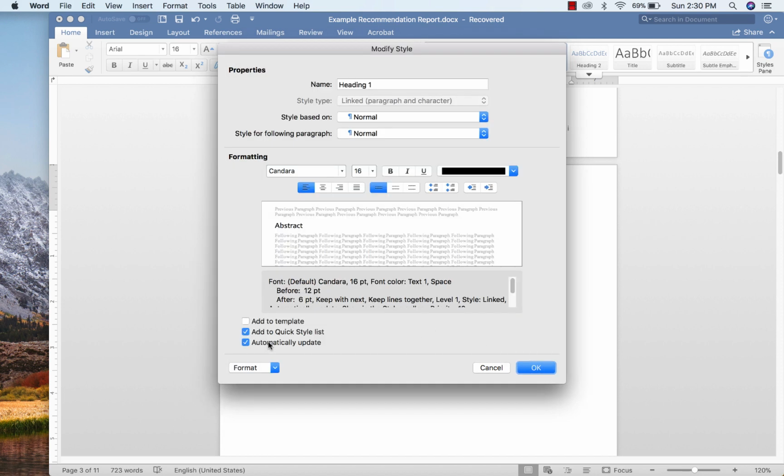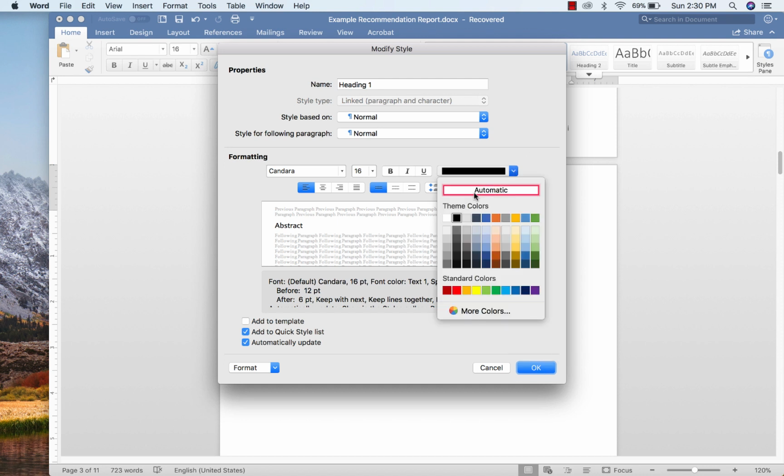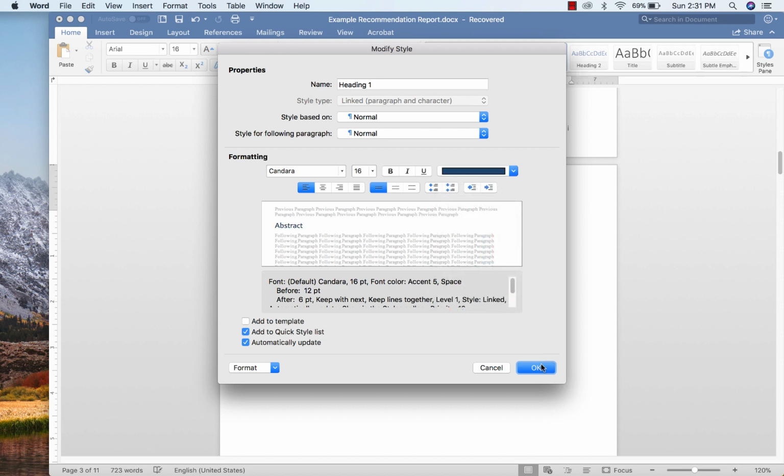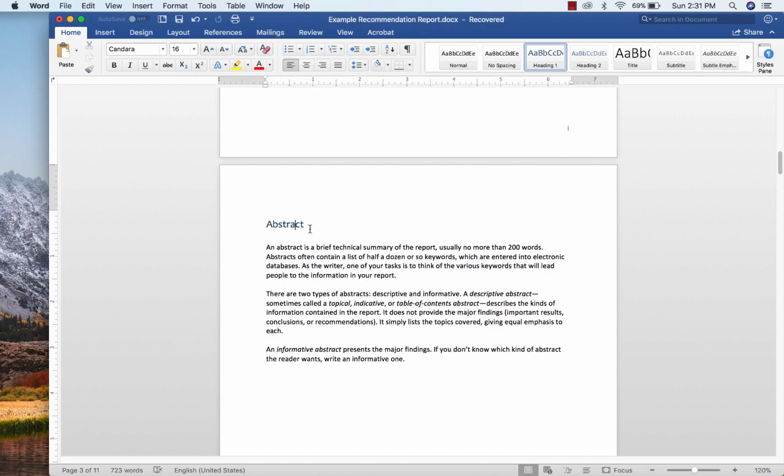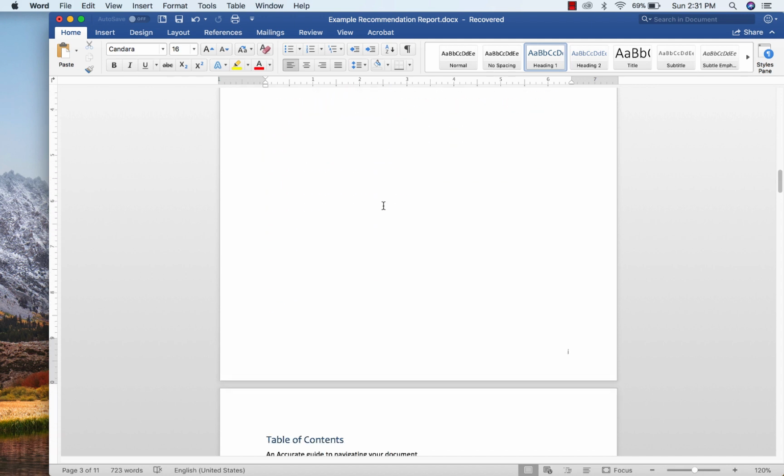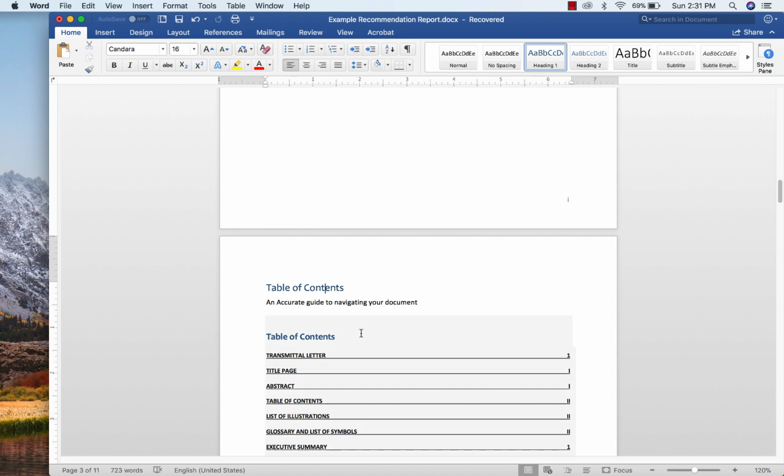Make sure you have it set to automatically update. Click OK, or you can change your color too. Your colors can be totally nice, just make sure you use dark colors. They're easier to see. And voila, there you go. Now you can see that I've got that in there. It updated all of my heading 1s.